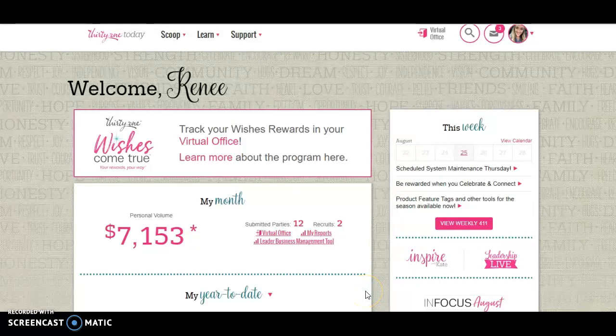Hey friends, I just want to show you real quick how to add an order to a party that you have open currently from your end. So you will start at 31today.com, otherwise known as TOT, and you will go up here and click on your virtual office.